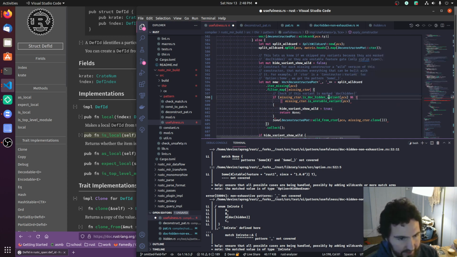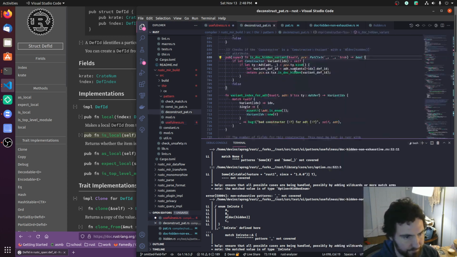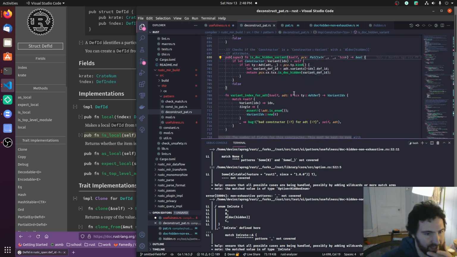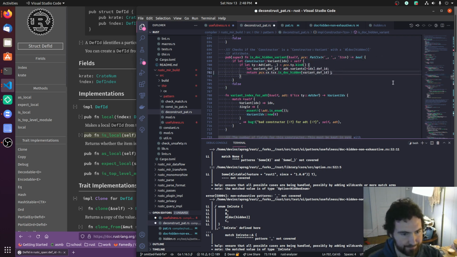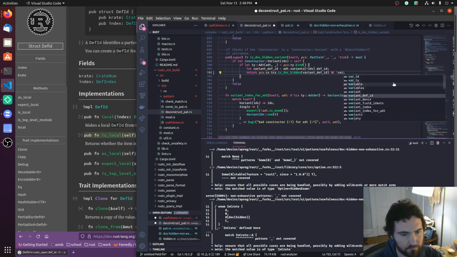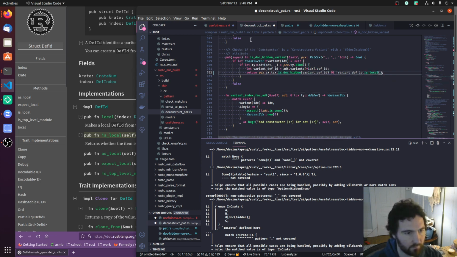Where do we get the def ID from? Oh, that's why we do that. Okay, so we're just going to do it in here. And then add that to the comments. Checks if the constructor is a variant with a doc hidden attribute.